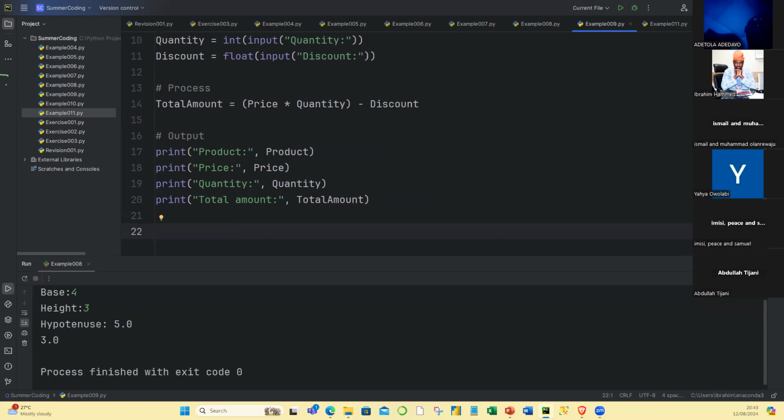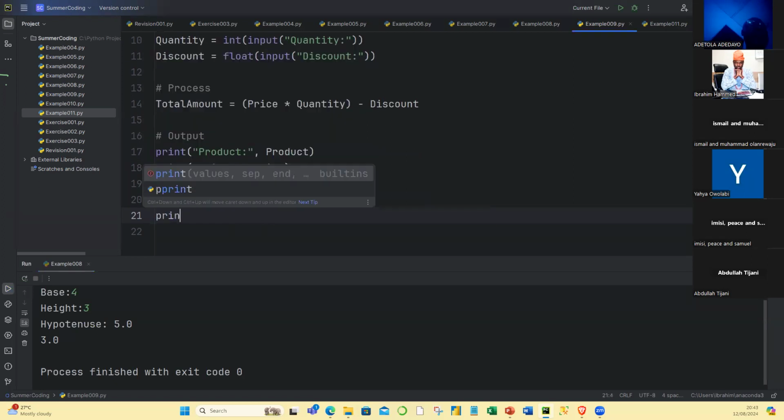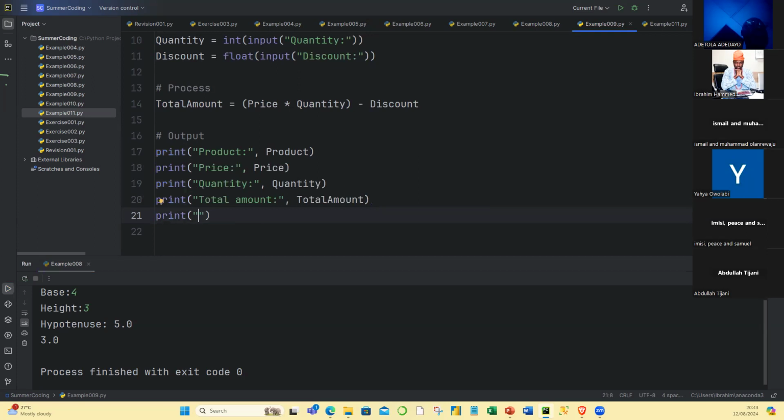So what else could I have done? I could have done something like this. Let me say print, and then you put asterisk all through, just to decorate the screen. I could have done something like this, print.